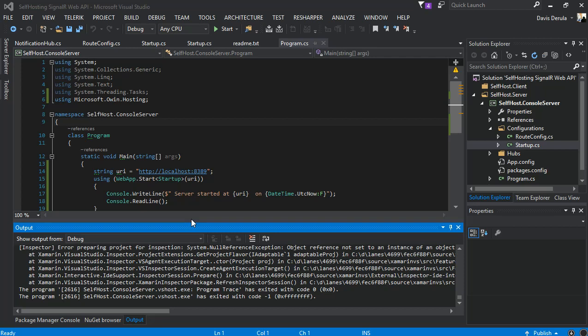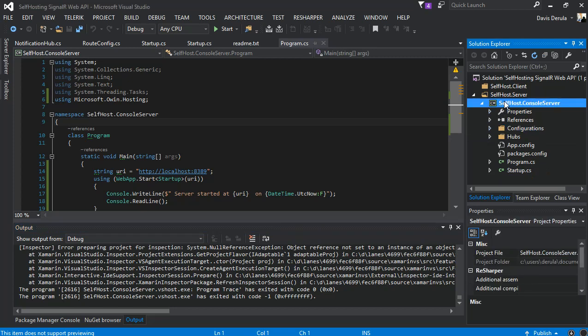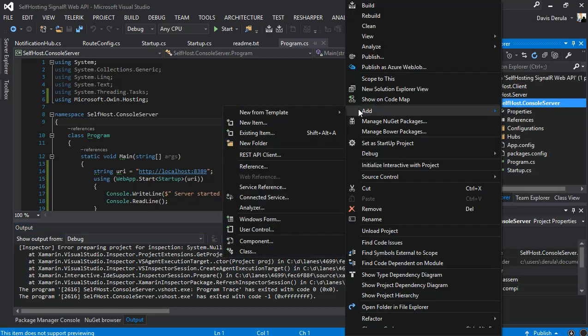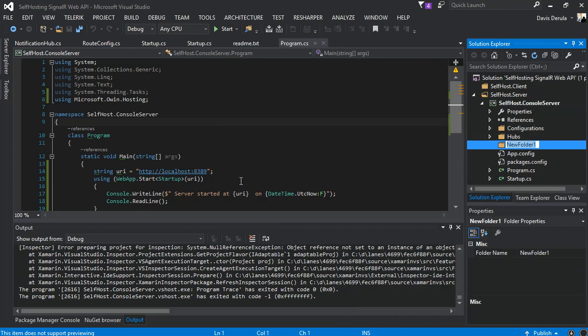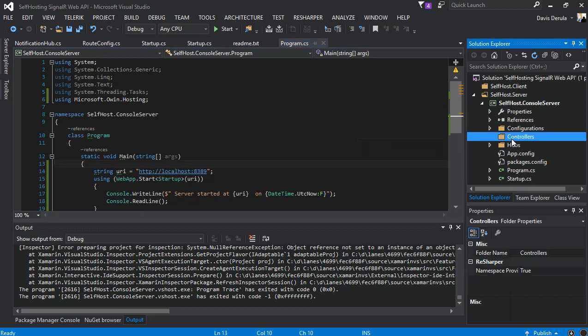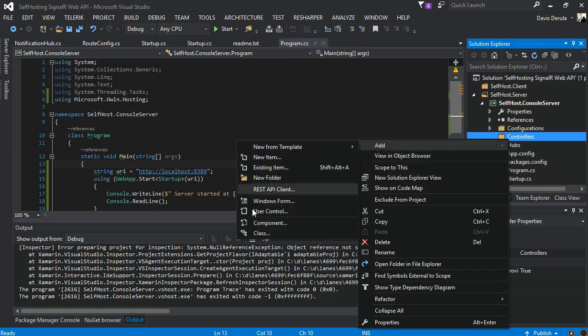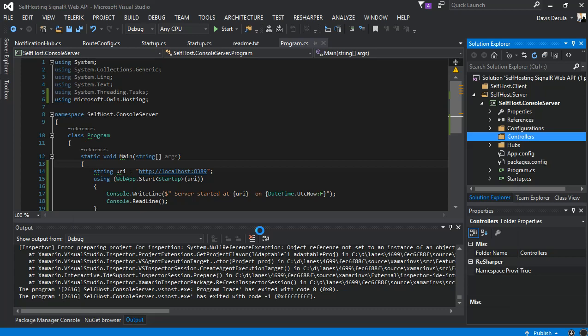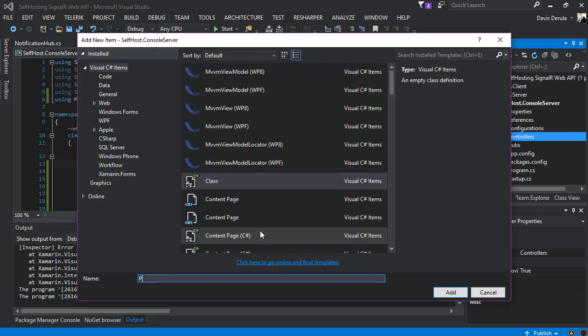We add a controllers folder. This will be our Web API services. And inside the controller services folder we add a controller class. We just name it ProductController.